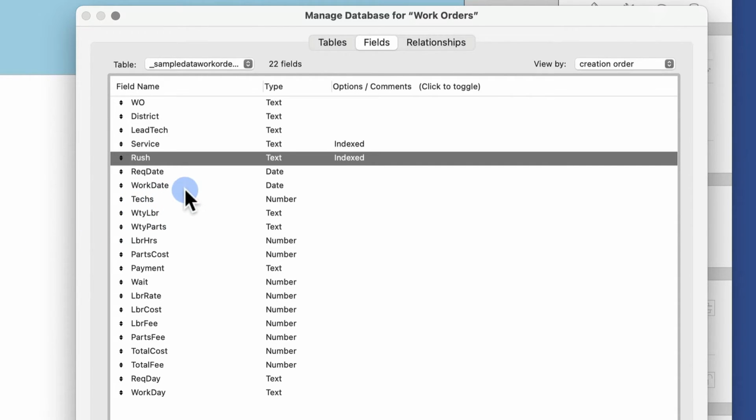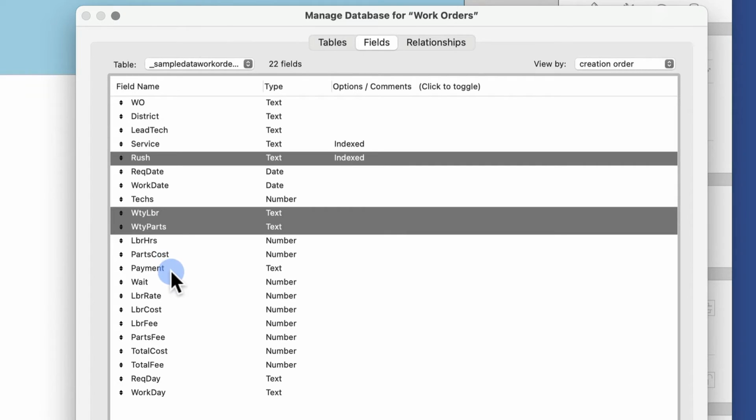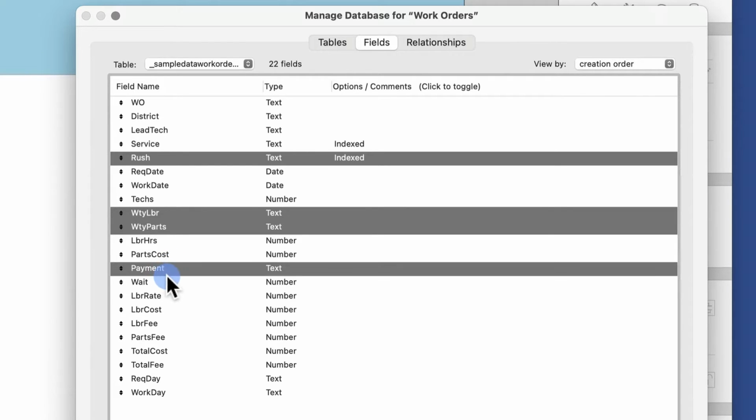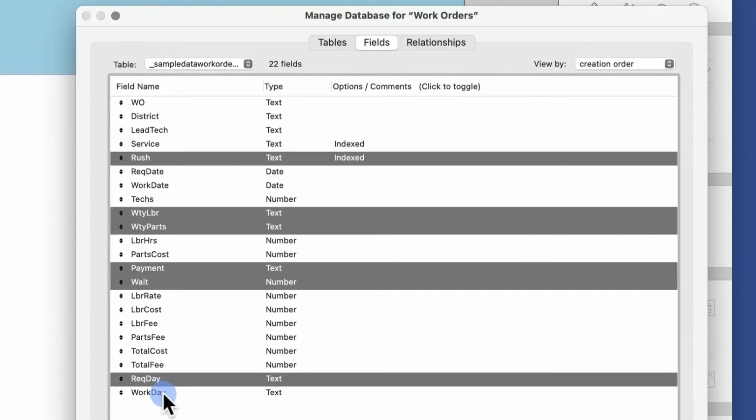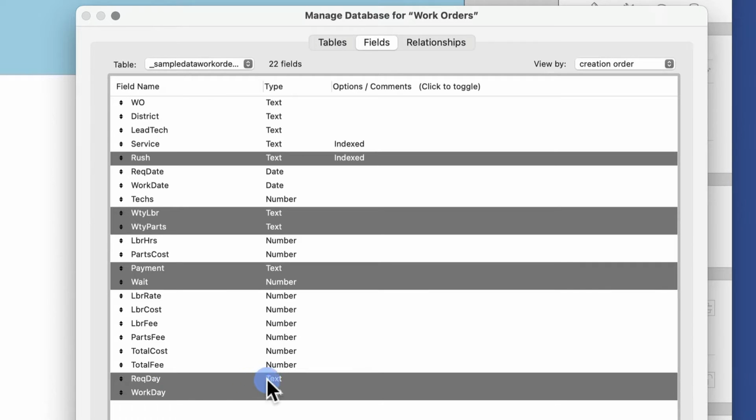I think we'll do the warranty. We'll delete the warranty items. The labor hours, we might keep that. We'll keep the parts cost. The payment and the weight we'll delete. I'll leave these other three labor rates and the parts and the total cost, total fee, and these requested date and requested day and work day. I think those are the weekdays.